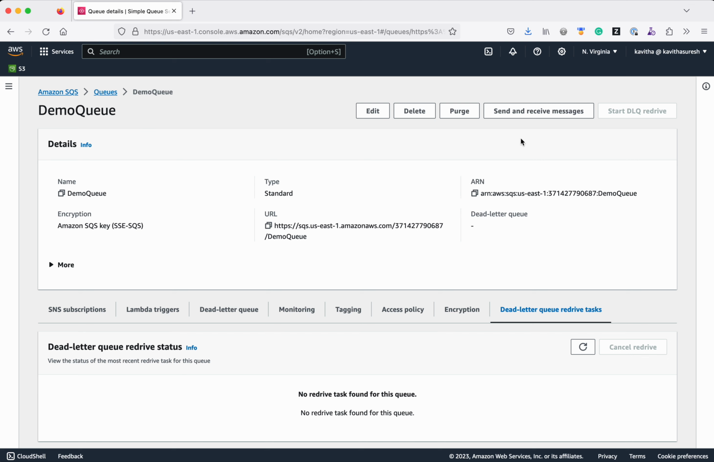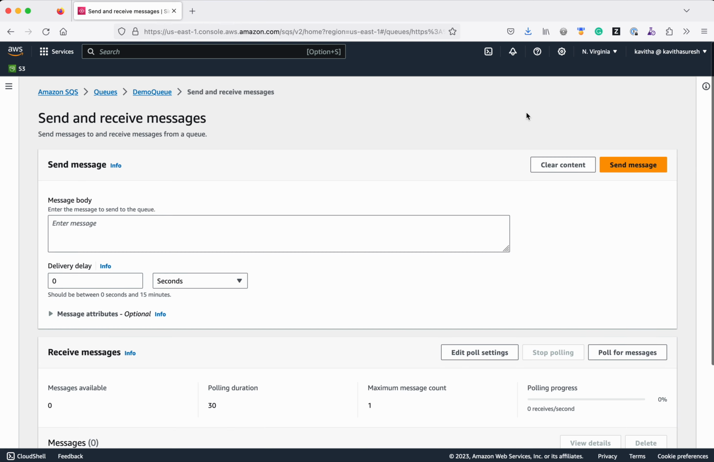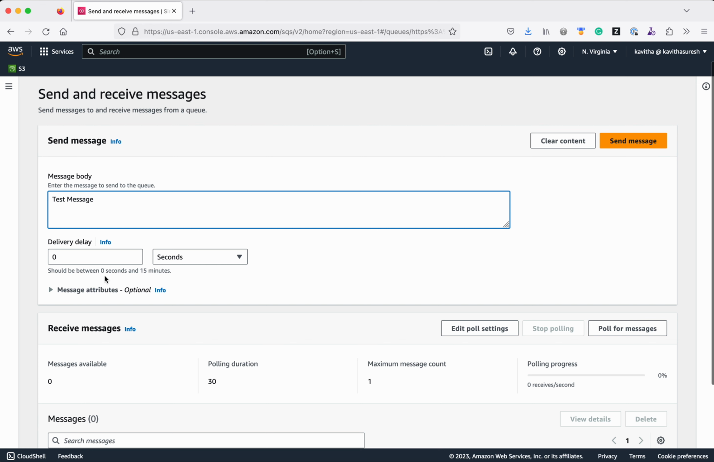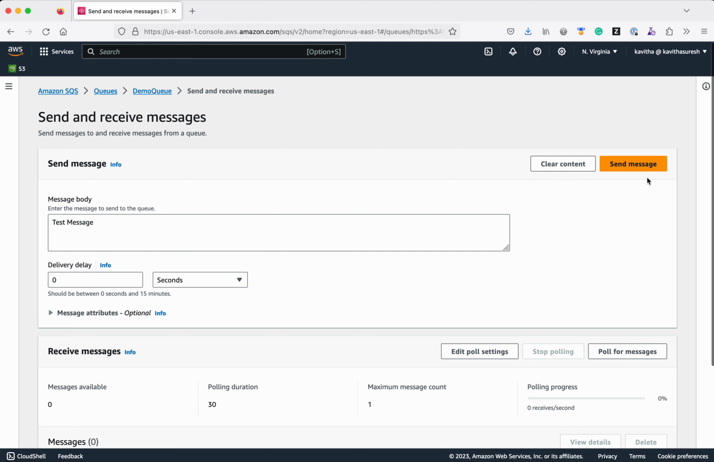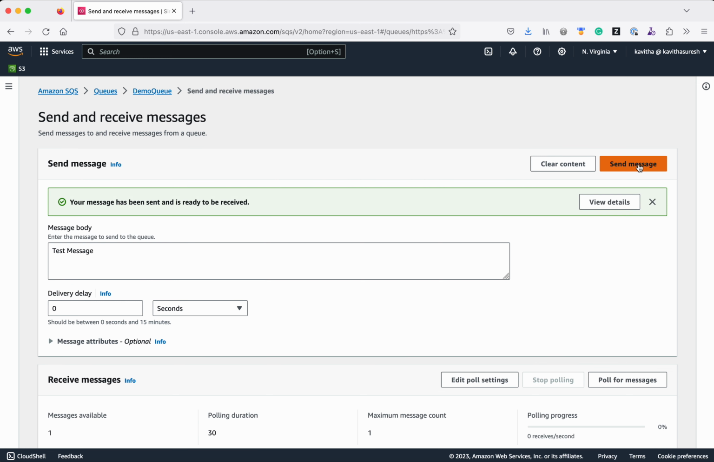Okay, so now let us use that feature of send and receive messages in the console to send a message and receive that message. Click send, right? I'm going to send a simple test message. If you want to modify your delivery delay, you'll be able to do it here. And if you want to add any specific attributes to this message, that also you'll be able to do. I'm going to send the message. Click send message. So the message has been sent and it is ready to be received.